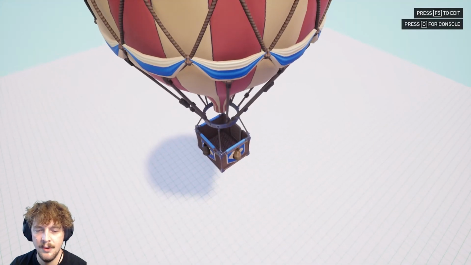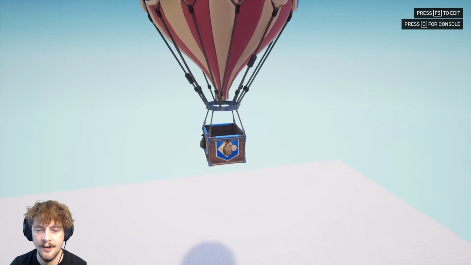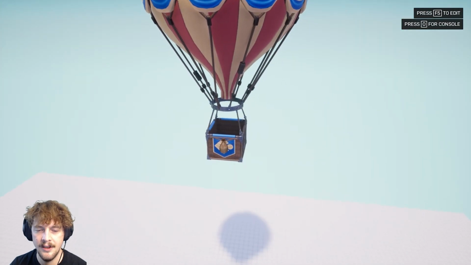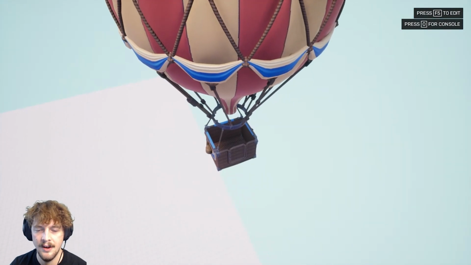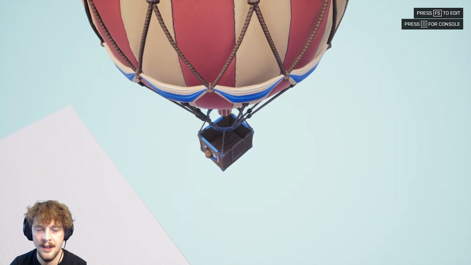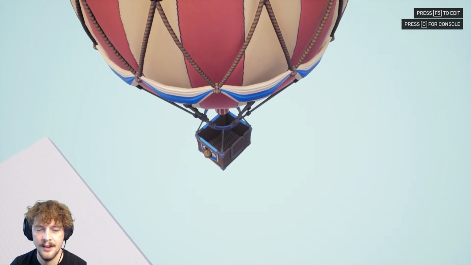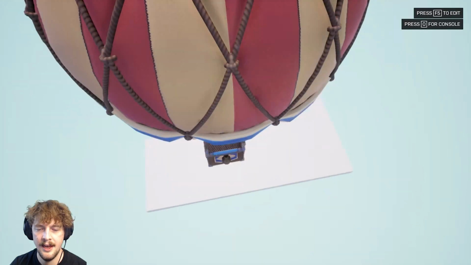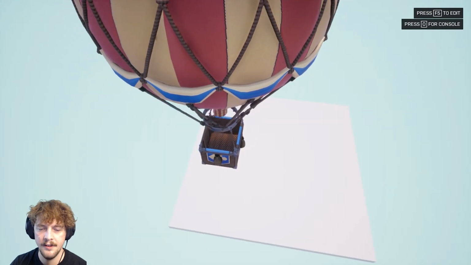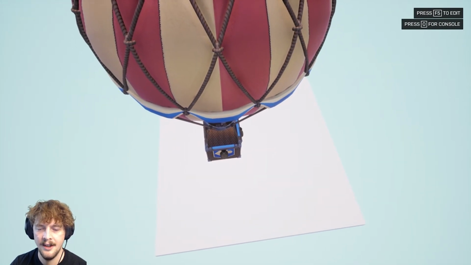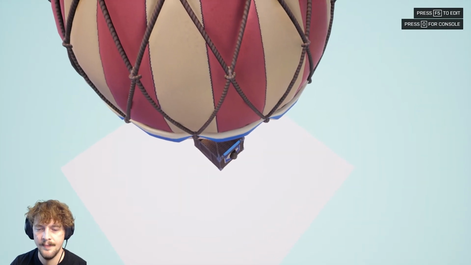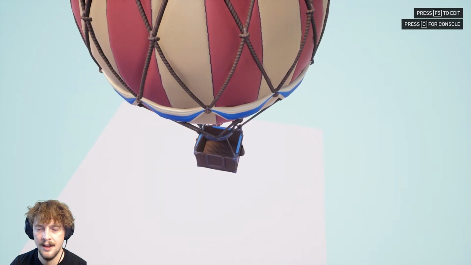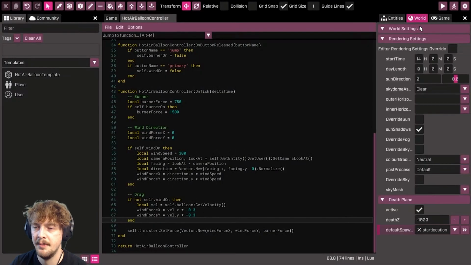So thrust is still working, which is good. If I blow the wind in that direction, we can see I'm moving. If I let go of primary fire, we are slowing down and stopped completely. As close to stopping as necessary. Go in this direction. Kind of hard to see. Let's just make it easier to see.